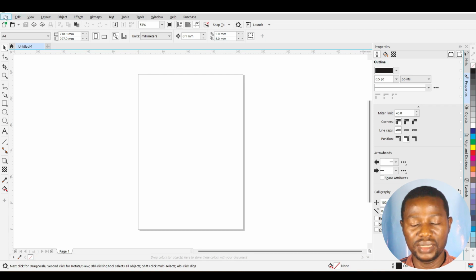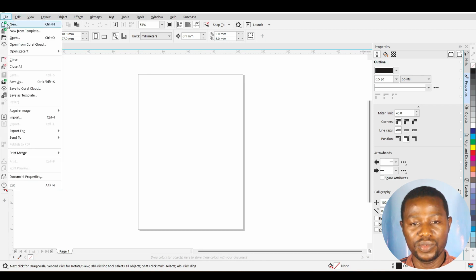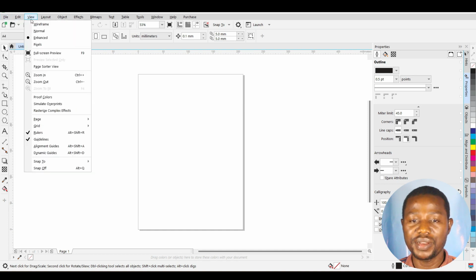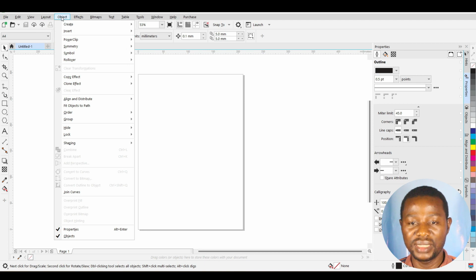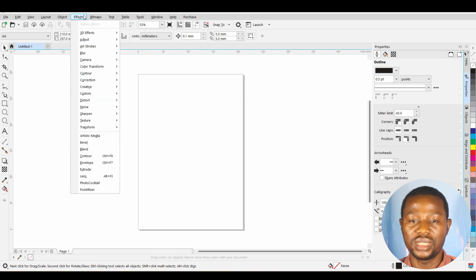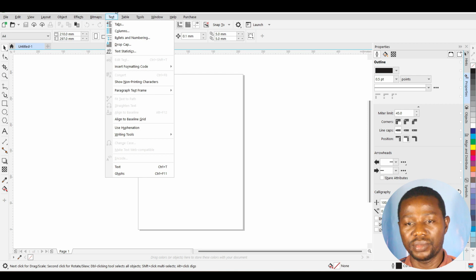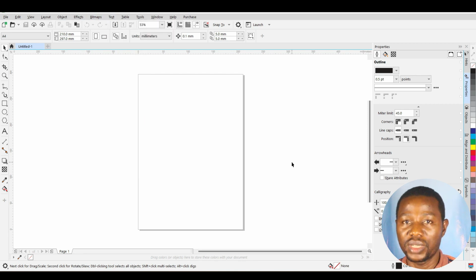Under File, for example, we have New when you are starting a new document, or Open when you want to open an already existing document that you have saved. We have several other ones, and they have been categorized or arranged under each menu item. As we journey into CorelDRAW, we will know more about them.